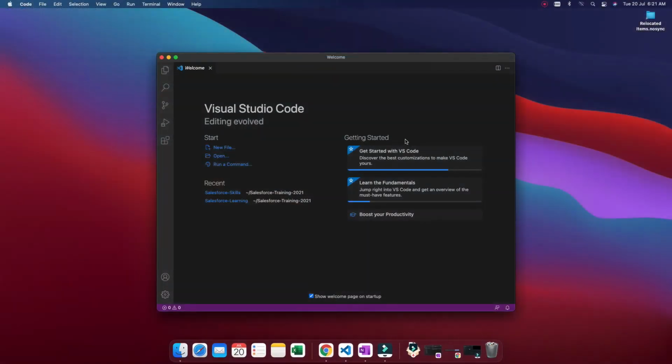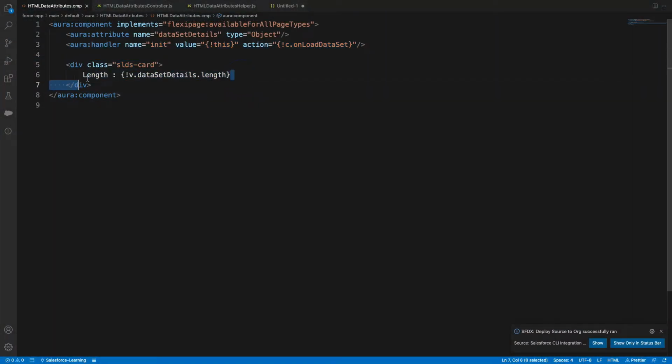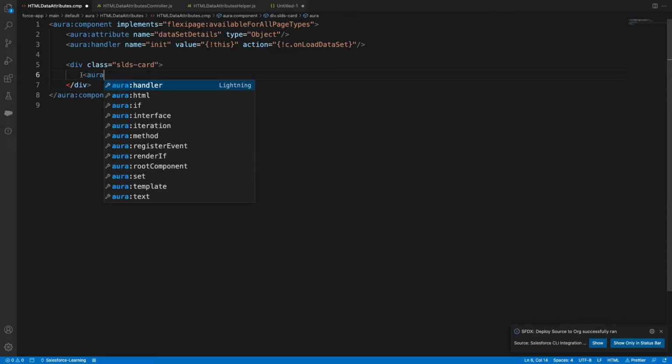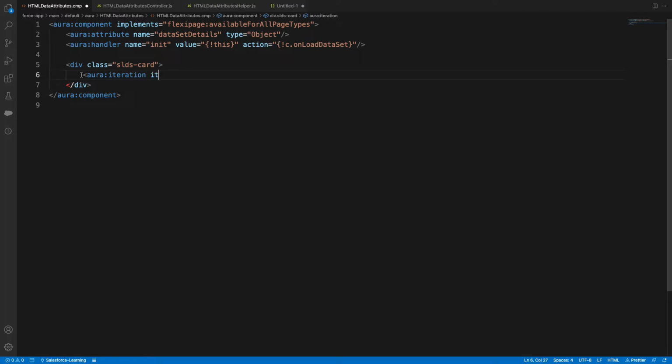Now tell me, in Aura component, which element do we use to read data from a collection? How will you read data in triggers if it is a collection? You will iterate through a for loop, right? Here, aura:iteration, and the items will always go. And then what else? To be frank, I forgot.